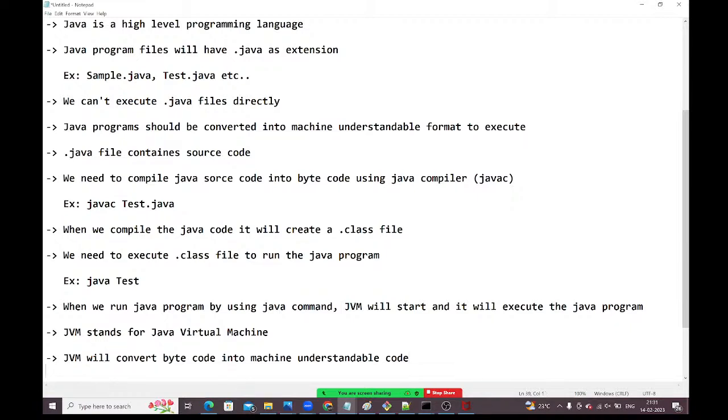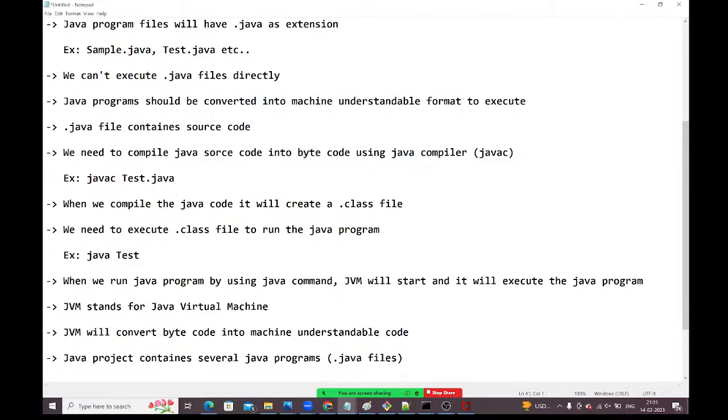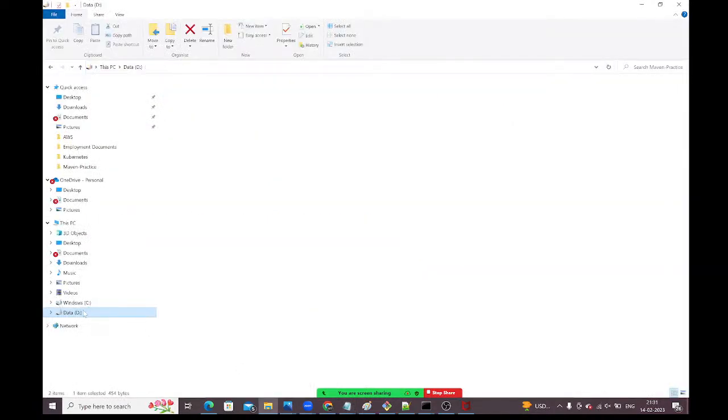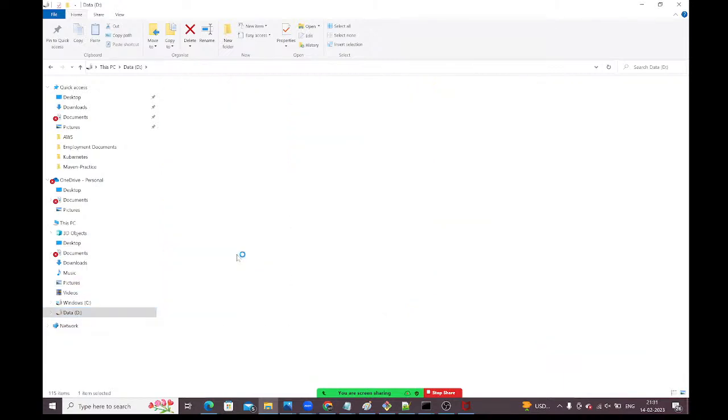Right? Next, guys, a Java project contains several Java programs. Several Java programs are available in the Java project. Java programs means all are .java files only. Right, so we need to compile. One minute, guys. Let me open it. Right. I'm a Java developer, right? In my system, hundreds of Java projects are there. Let me open one, guys. Go to the IDE. Let me open the IDE.